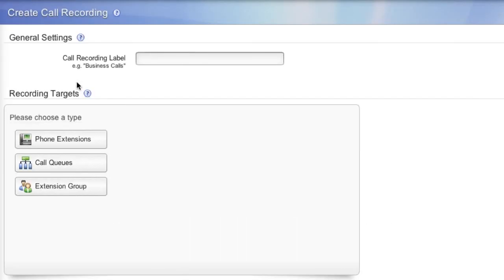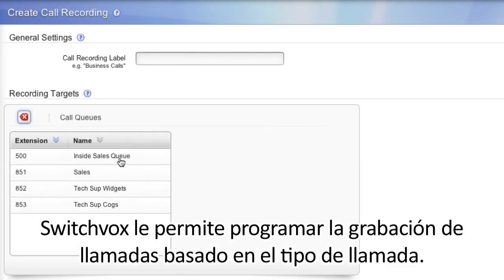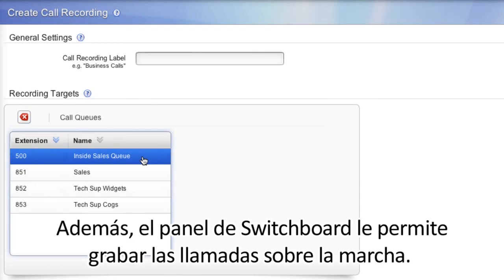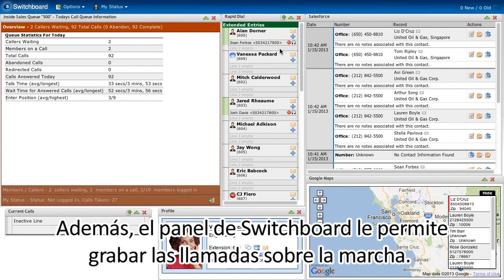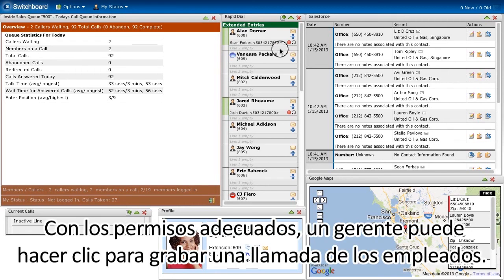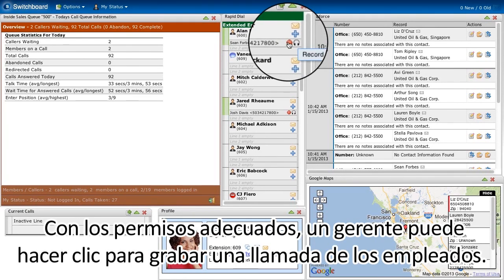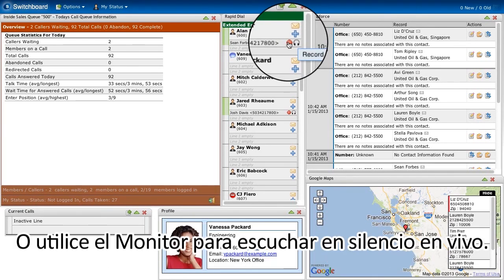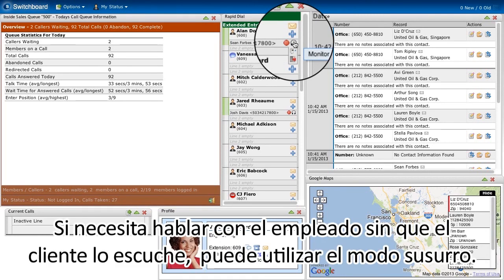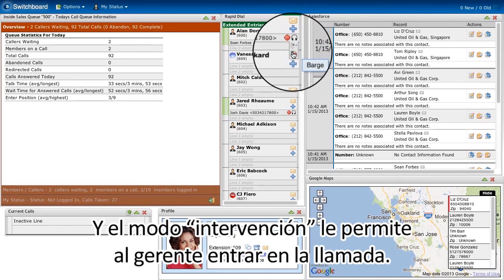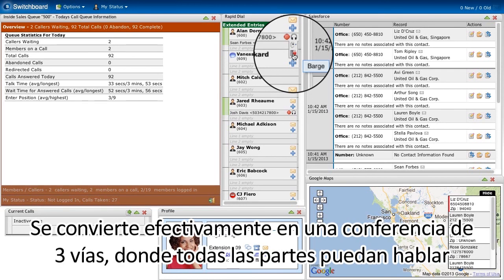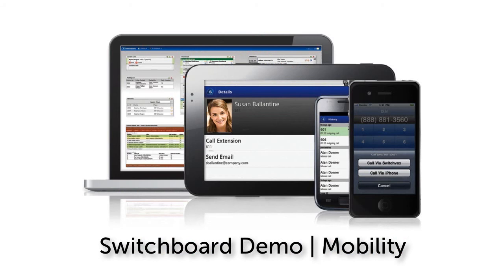Call recording can be an invaluable feature. Switchvox lets you schedule recorded calls based on the call type. Additionally, the switchboard lets you record calls on the fly. With the appropriate permissions, a manager can click to record an employee's call, or use the monitor feature to silently listen in live. If they need to speak to the employee without the customer hearing, they can use Whisper. And Barge lets the manager barge in on the call. It effectively becomes a three-way conference where all parties can talk to and hear each other.